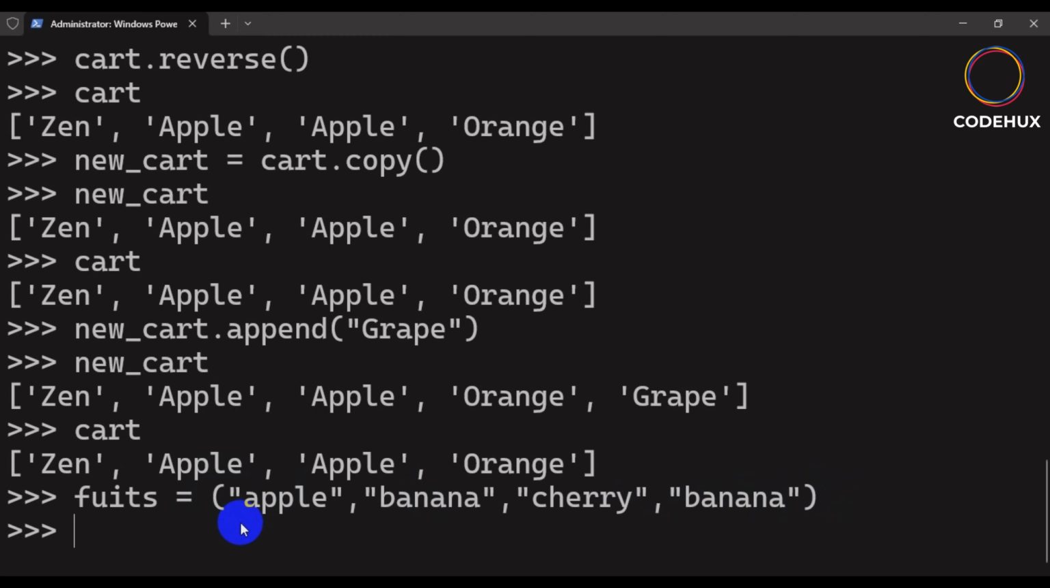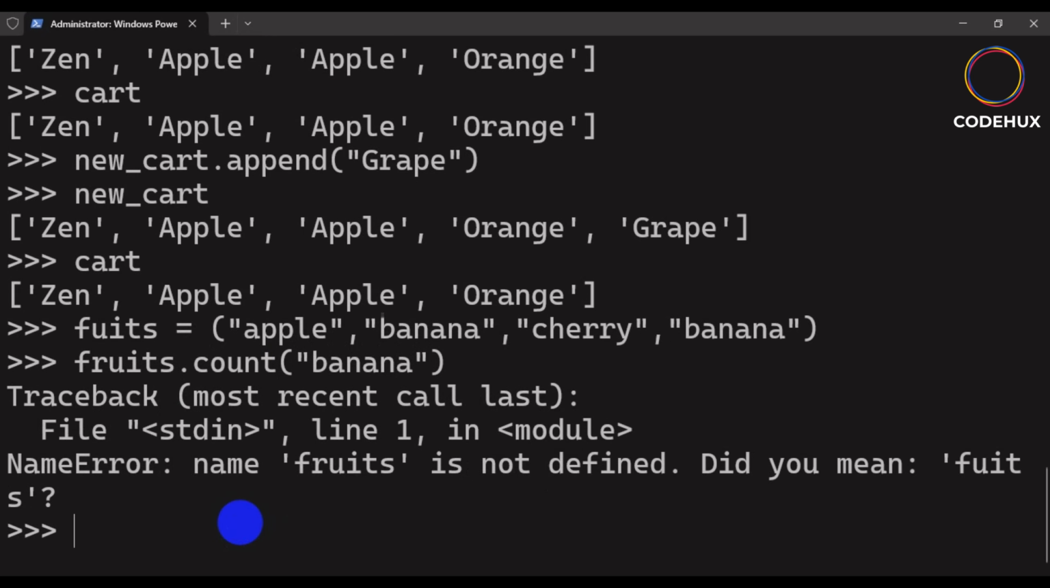So if I should say fruits dot count. So count is to count the occurrence of a specific item in the tuple. So inside there I can say banana. Just like we did in list, we talked about count also in list. So you use count. Oops, where did I make a mistake?